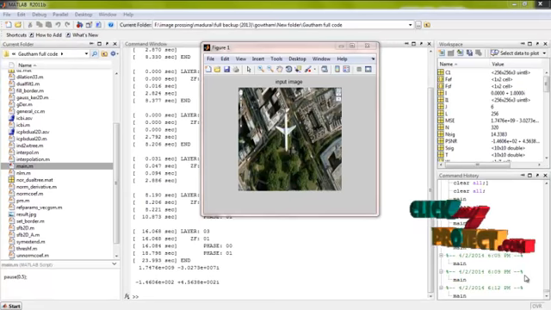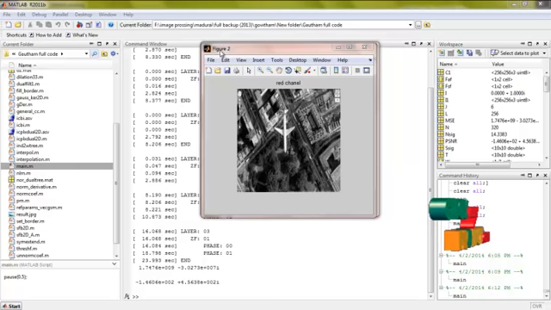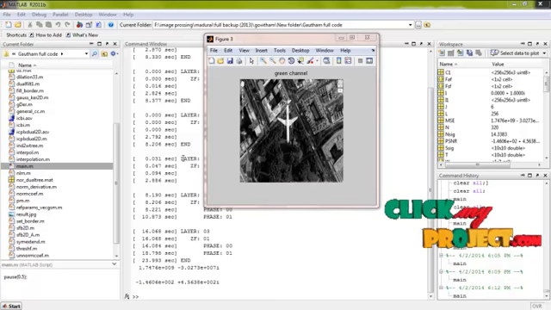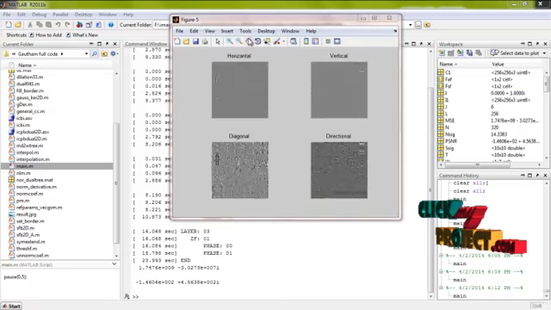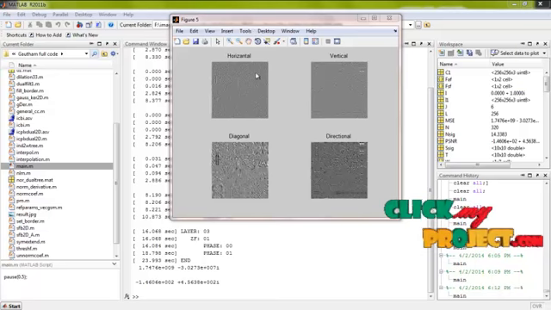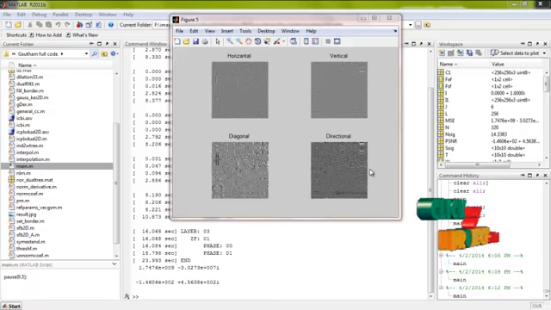Now we see the figure 1 output. It represents the input image. Now we see the figure 2 output. It represents the red channel. Now we see the figure 3 output. It represents the green channel. We see the figure 5 output. It represents the horizontal, vertical and diagonal directions of the images.